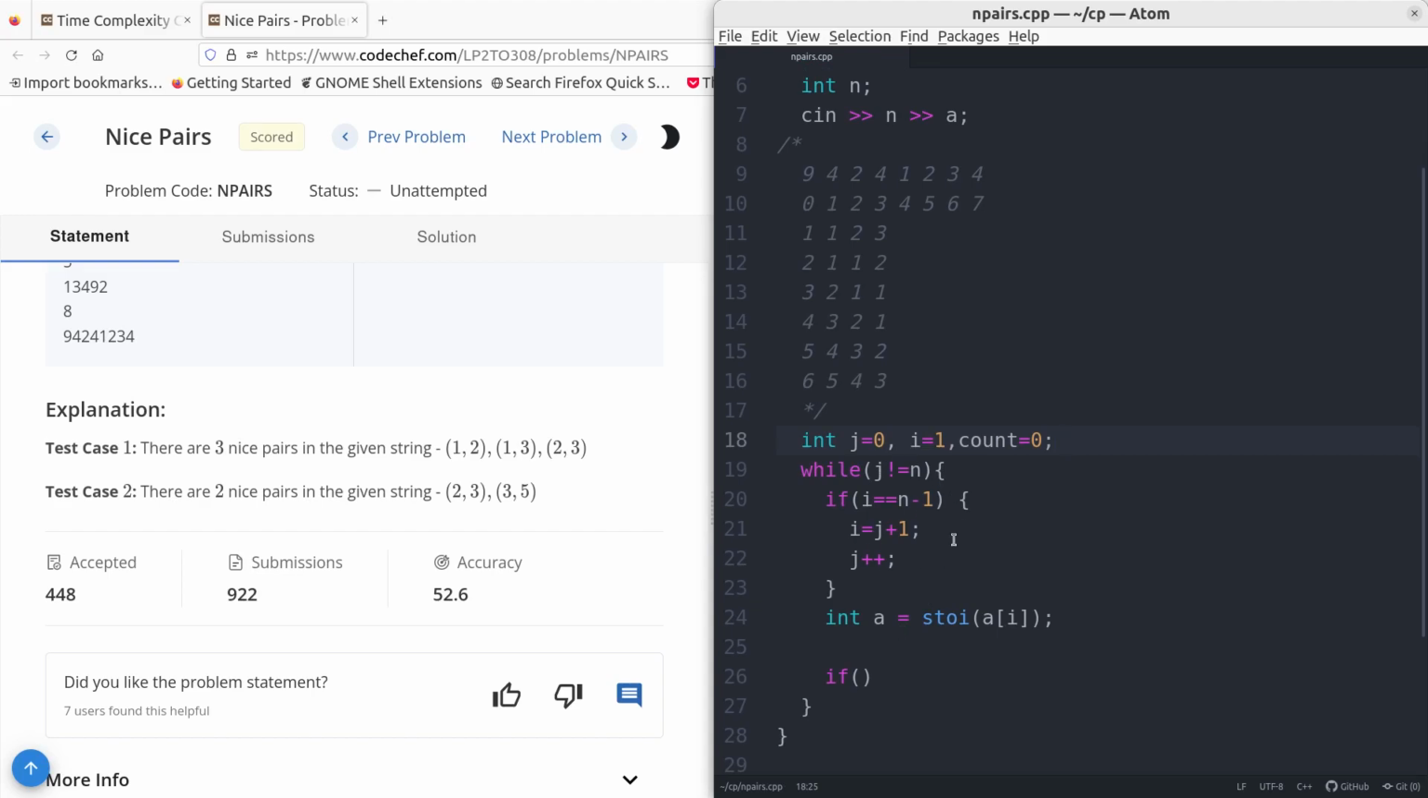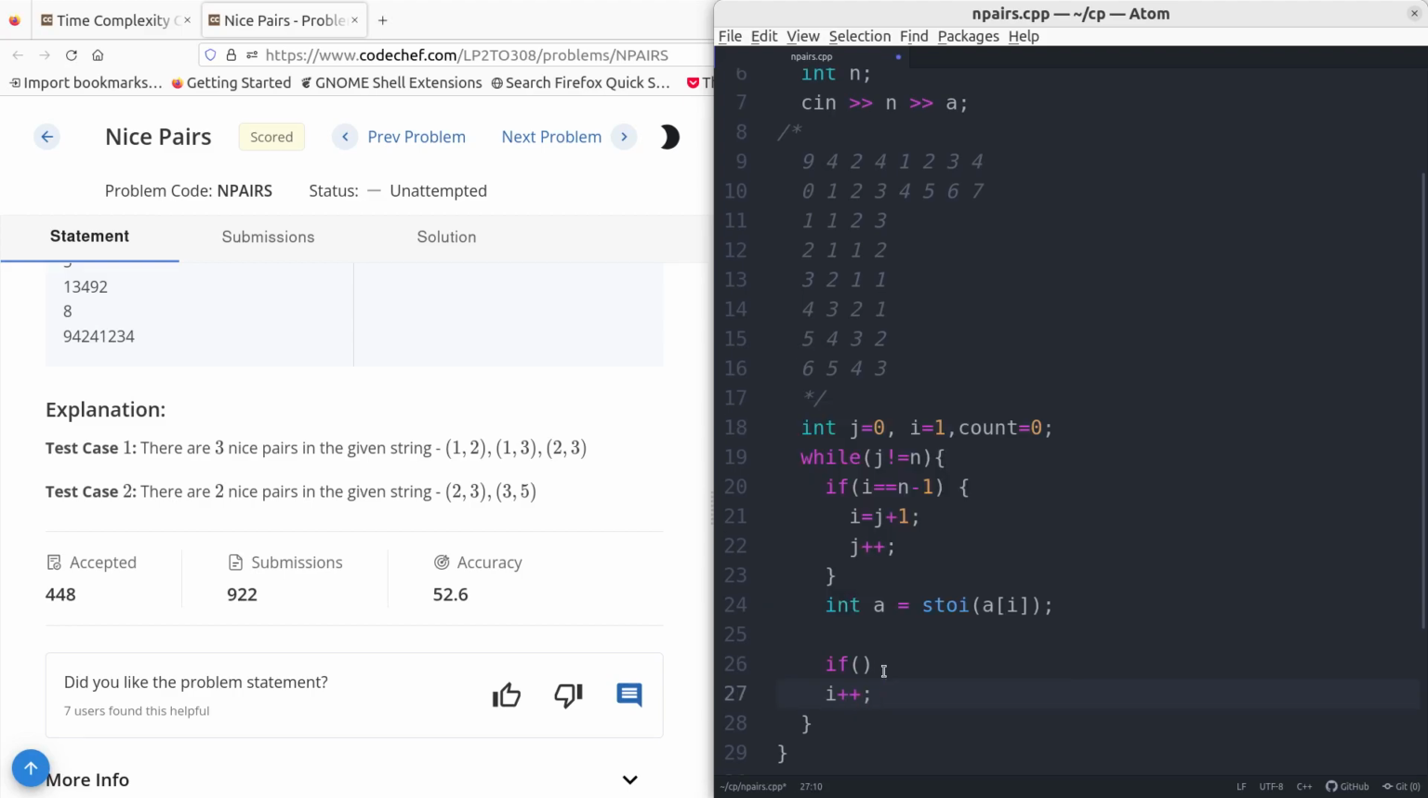Basically I'm trying to create n square, two for loops, by using a single loop. So i will be increasing every time, i plus plus. I will be increasing every time the while loop runs, but j will not increase. j will increase only when i reaches n, then i will be reset.